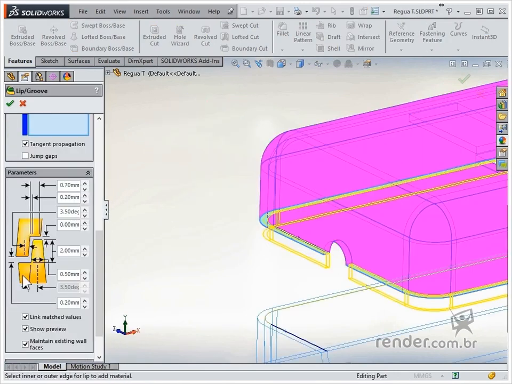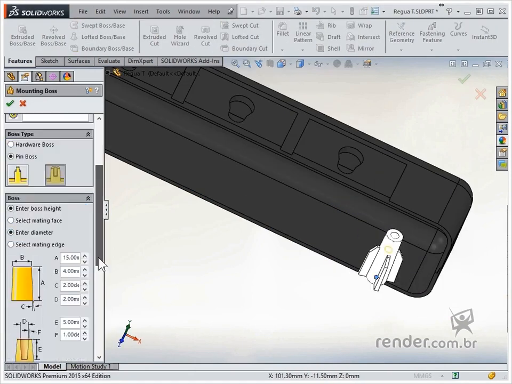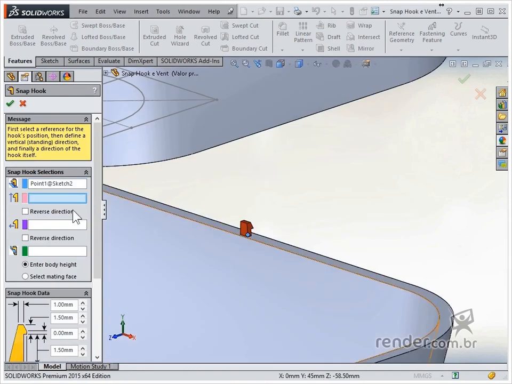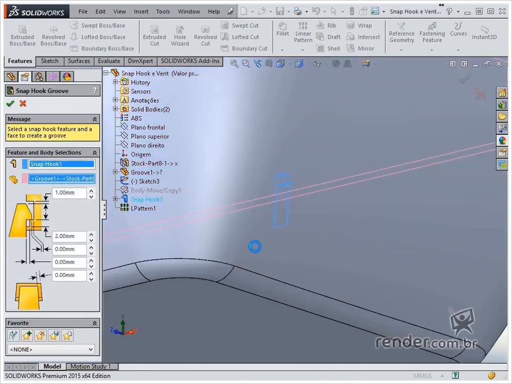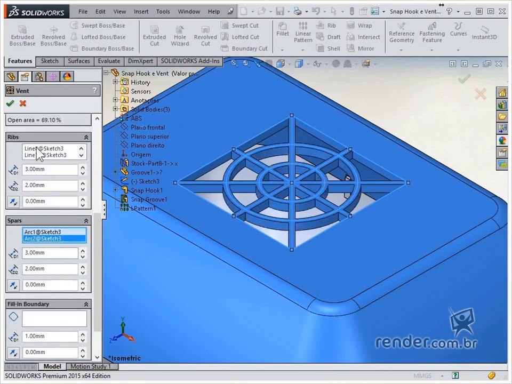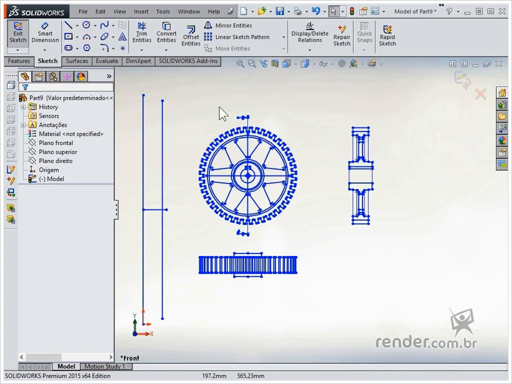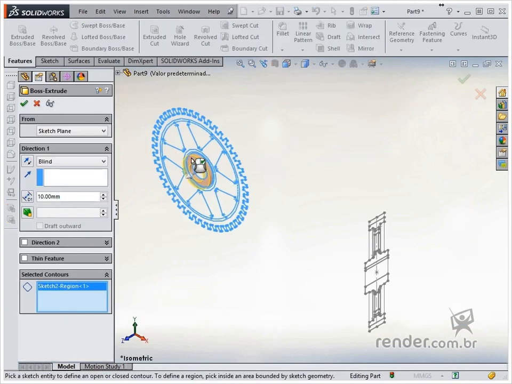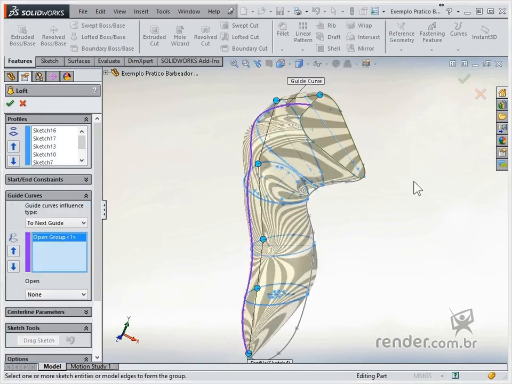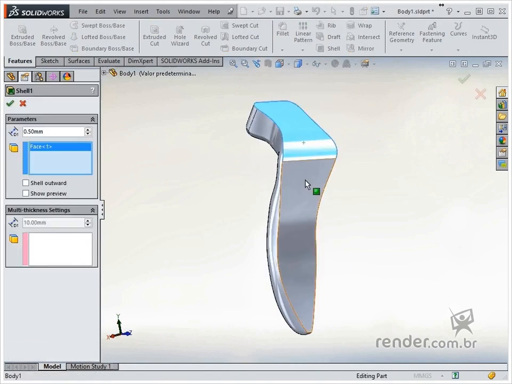We will use the commands lip/groove and mounting boss. We will study the commands snap hook, groove and vent. We will learn how to use the 2D to 3D feature. And, as a practical example, we will build a raw electric razor model using some commands covered during this module.